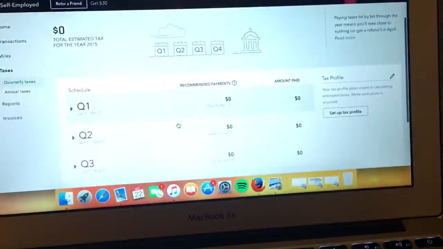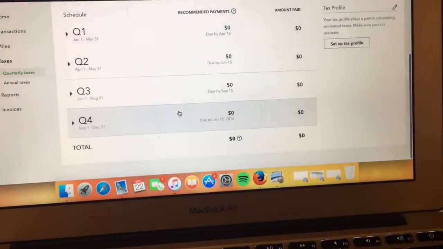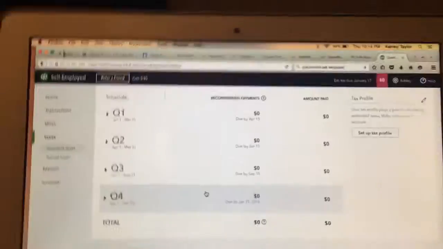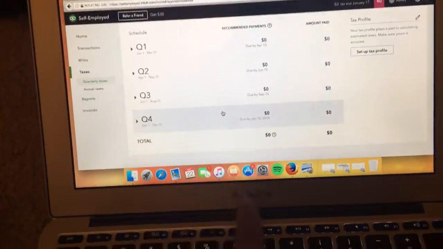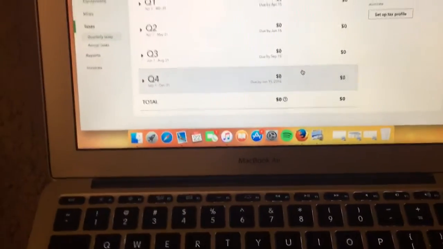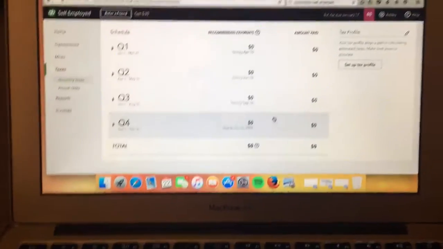Oh, so this is if you go on a quarter schedule. I've filed my taxes yearly like everyone else, so I don't do quarter 1, quarter 2, quarter 3, quarter 4. But if you were doing that, it would tell you when the payments are due, how much you should pay, and then how much you did pay.